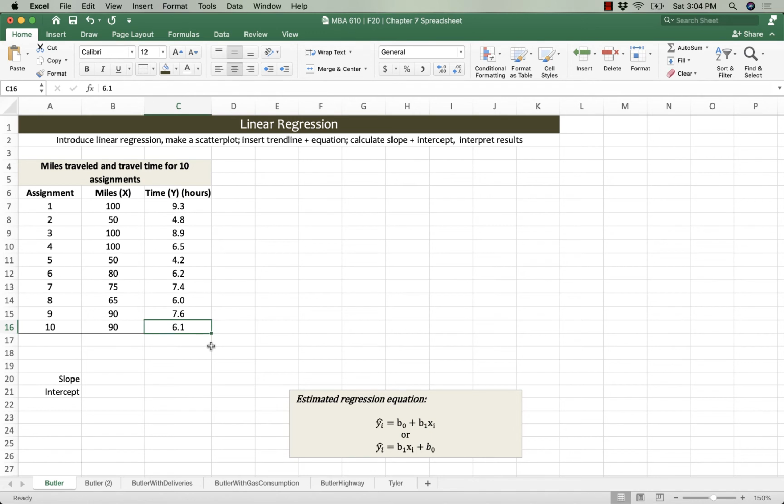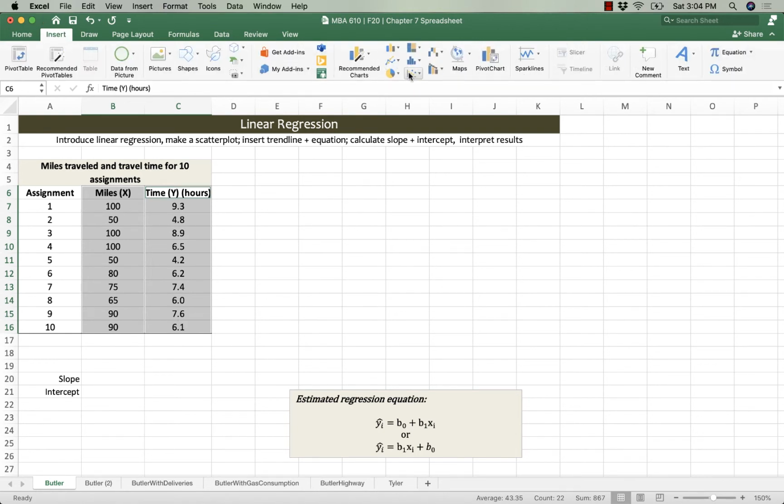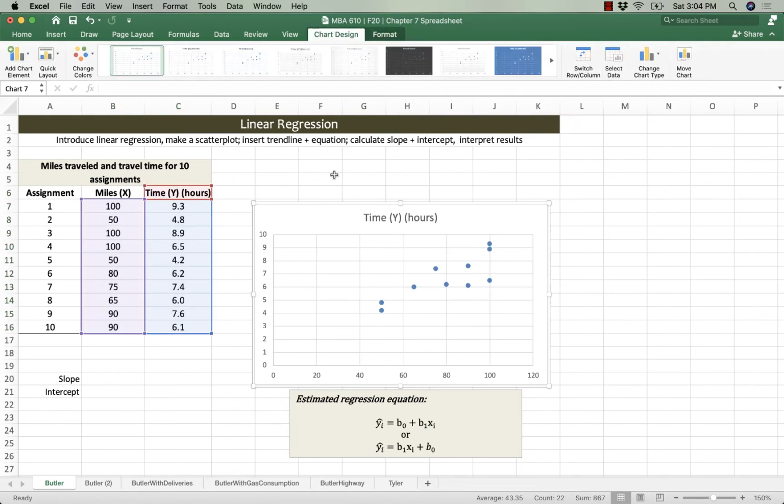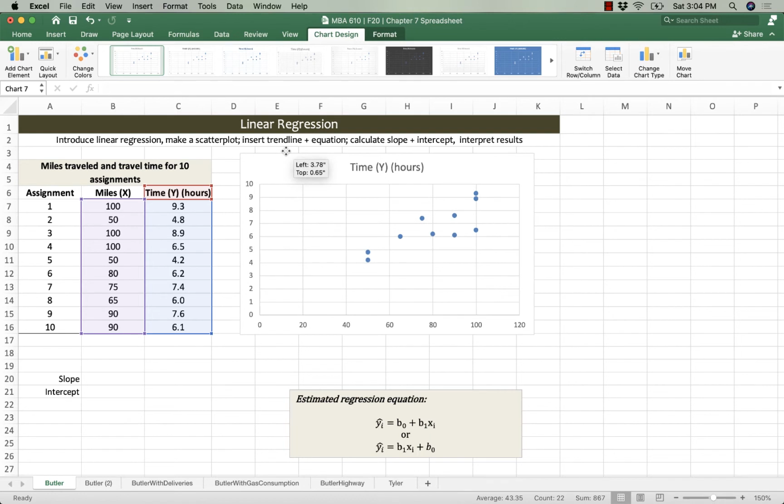So to get started, we want to see how these variables are related, and we're going to do that by making a scatter chart, or a scatter plot. I'm going to highlight miles, then hold down Command, or Control if you're on a PC, and then highlight time in hours. From there, we're going to insert a scatter plot, an XY scatter with the dots, no lines connecting them. And we get a scatter plot that looks a little bit like this.